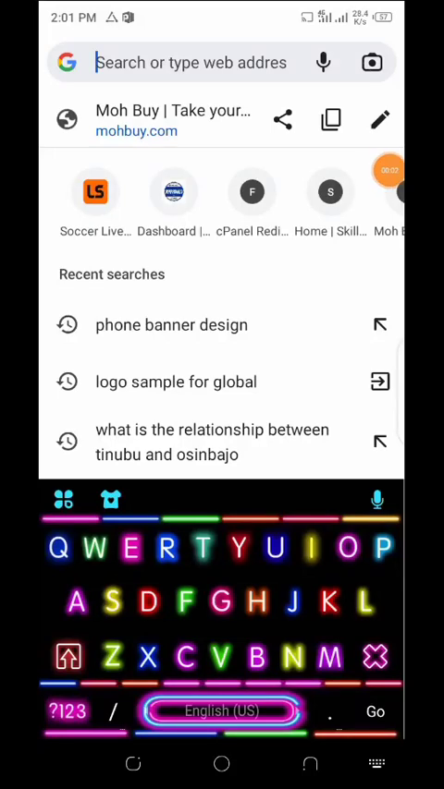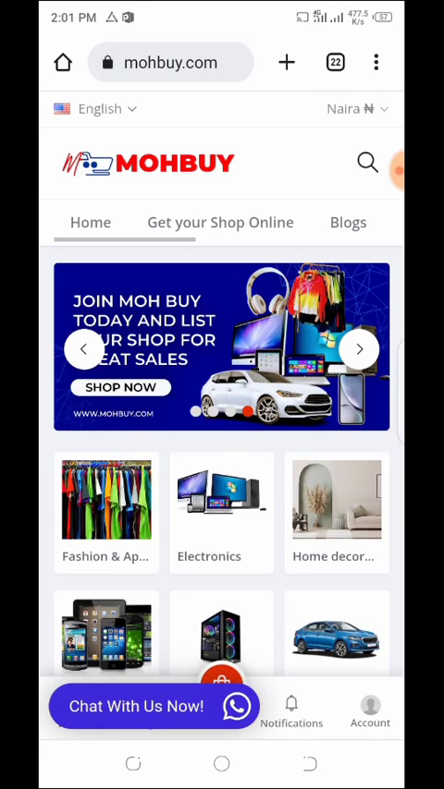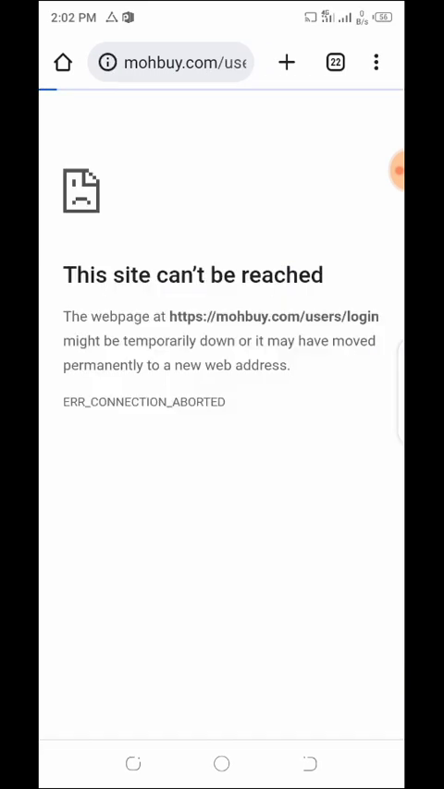Okay, welcome back. So let's quickly go to mobile.com and let's log into our account. Let's see if our account is activated. Let's see if it's been approved. So this is mobile.com.